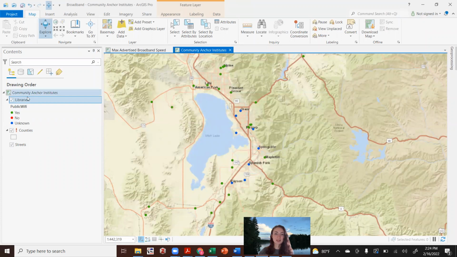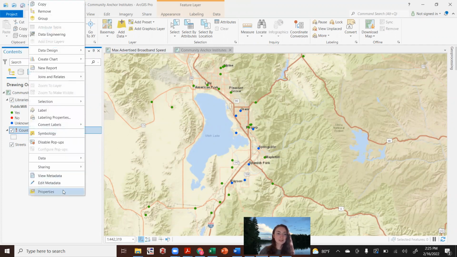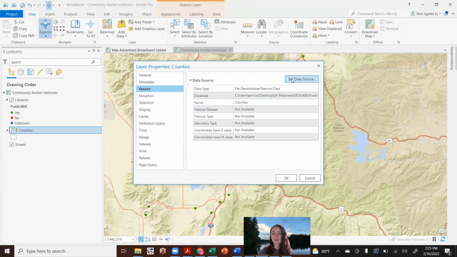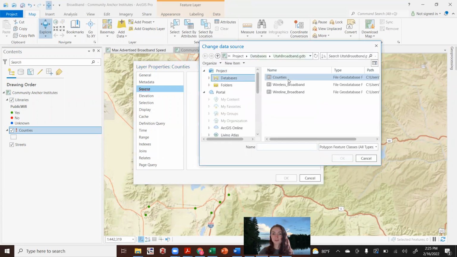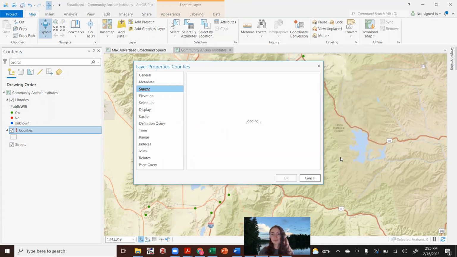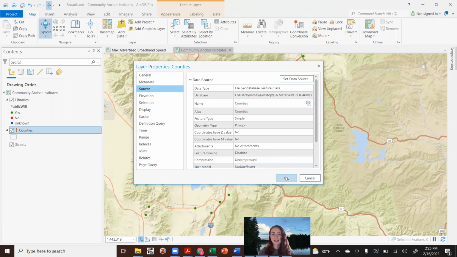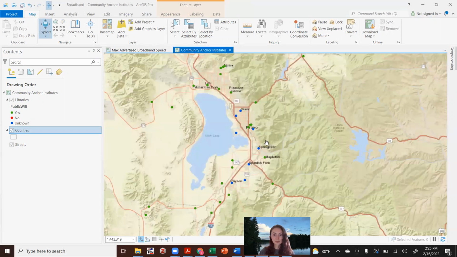And now the exclamation point's gone away. It shows up on my map. ArcGIS knows where that file is now. I'm going to do the same thing for counties. So Properties, Set Data Source. It's going to take me right to that geodatabase since it remembered I went there last time. I'm going to hit Counties. And now it knows where that file is too.